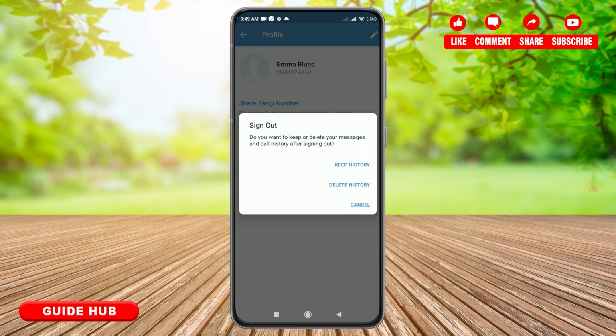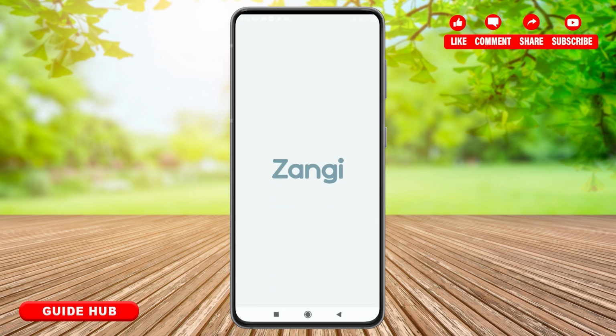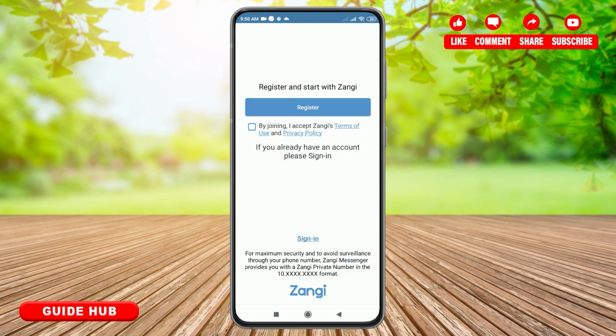You can keep your history when you are signing into the same device you signed out of, or delete history if you want. Here, I'll tap on keep history. And here you go, you have successfully logged out from Zangi Messenger.